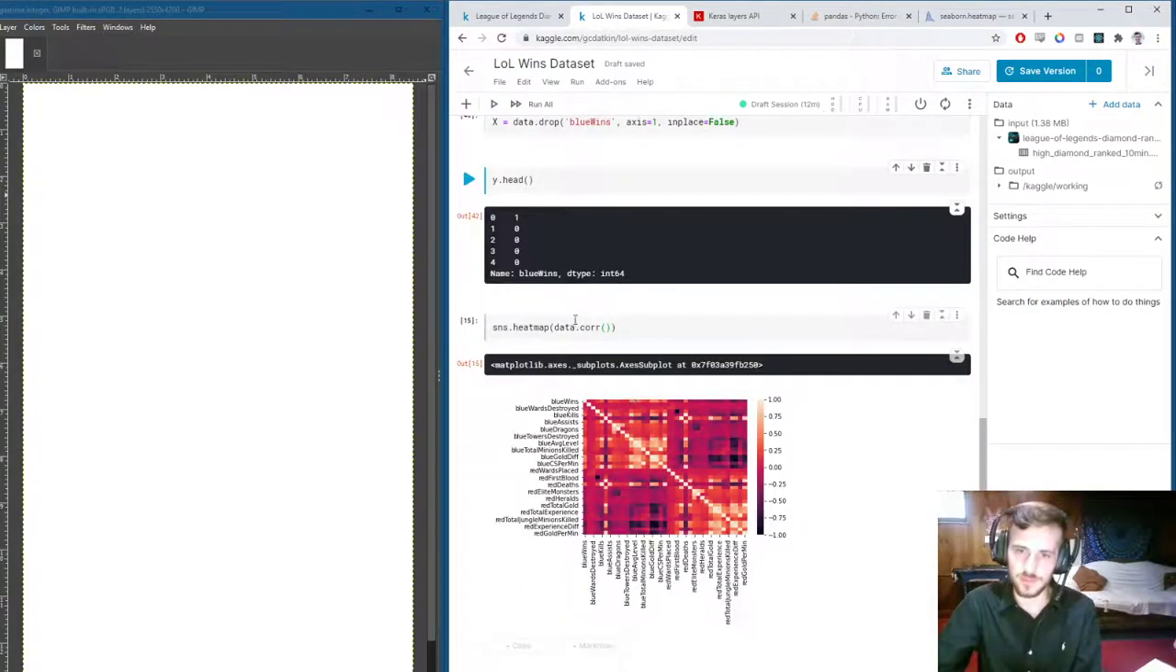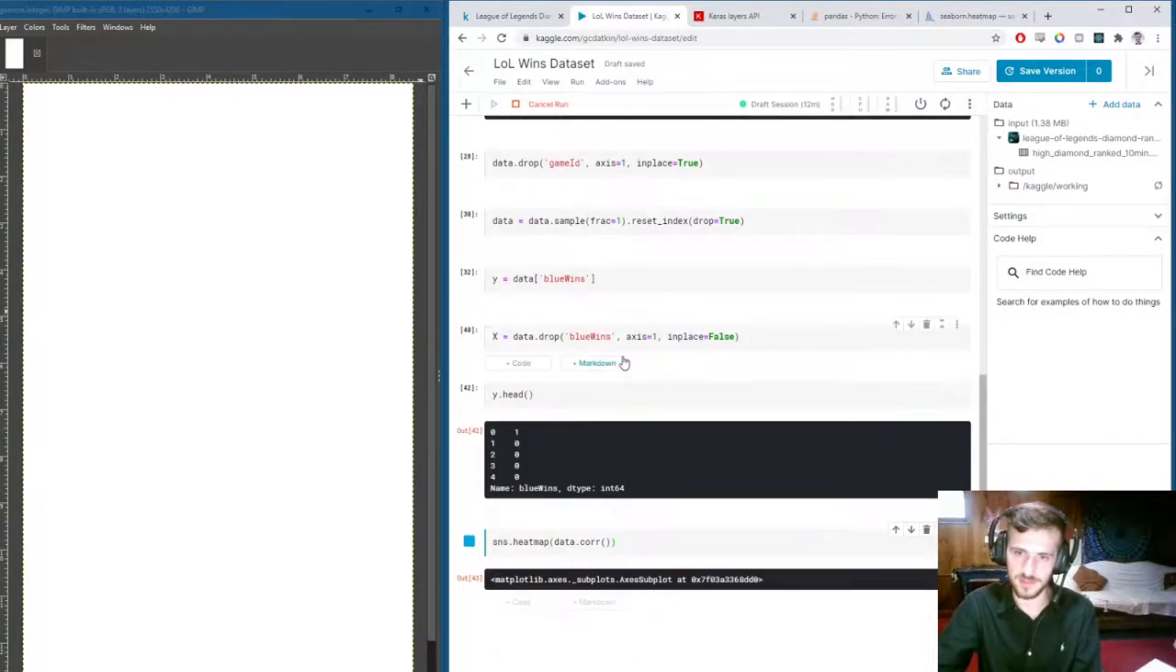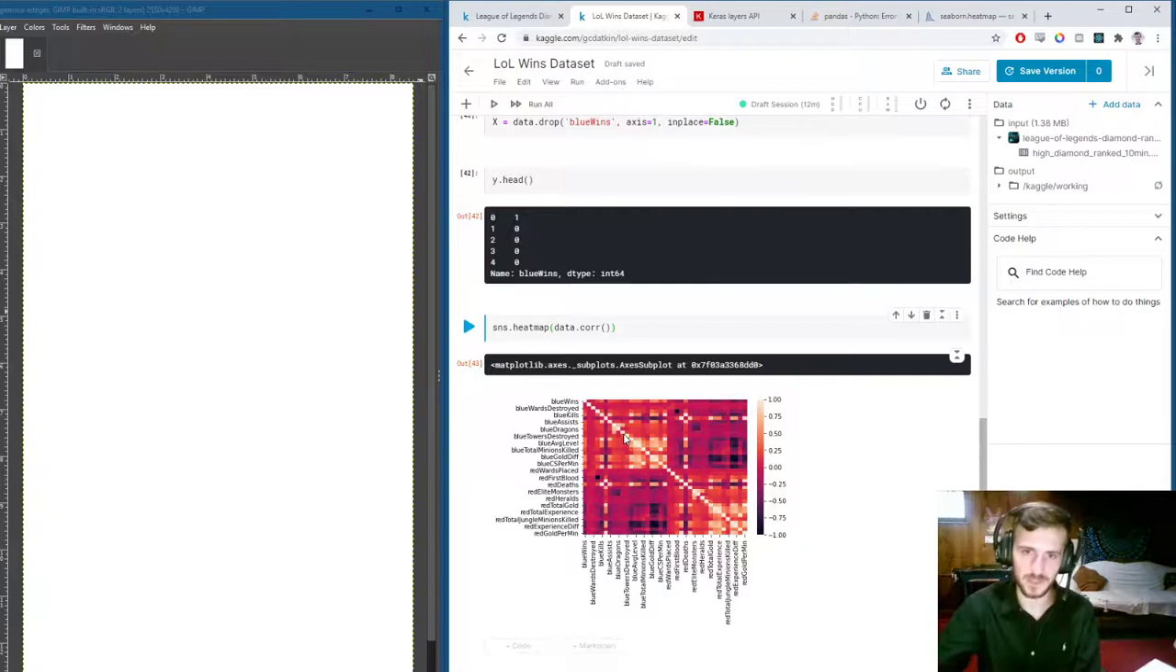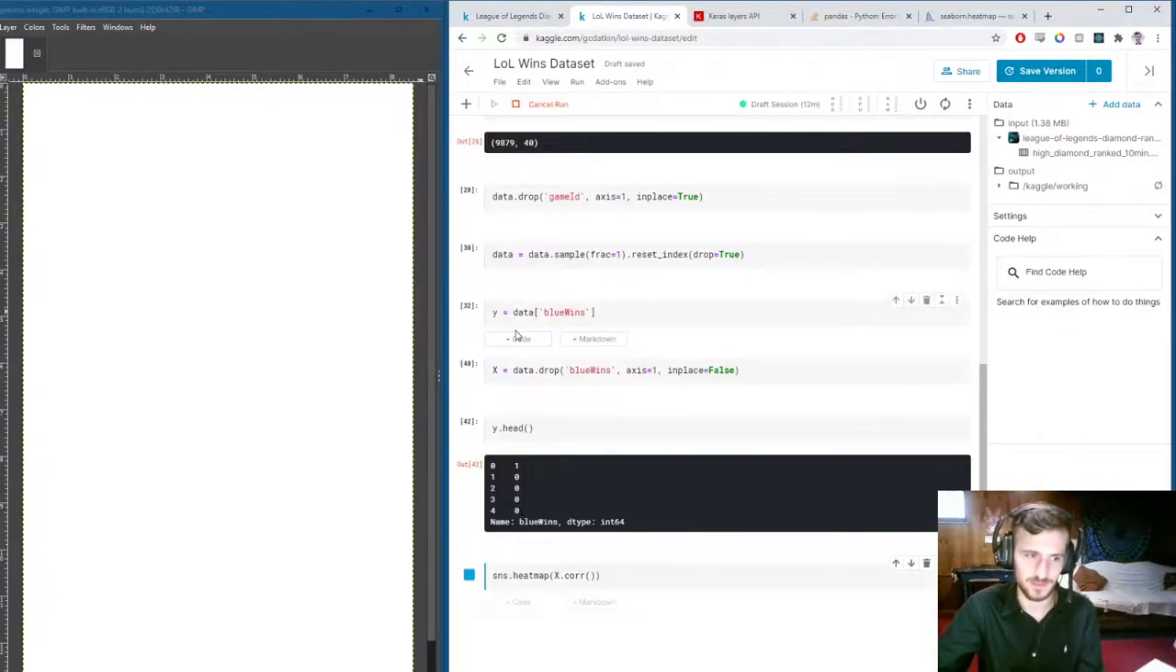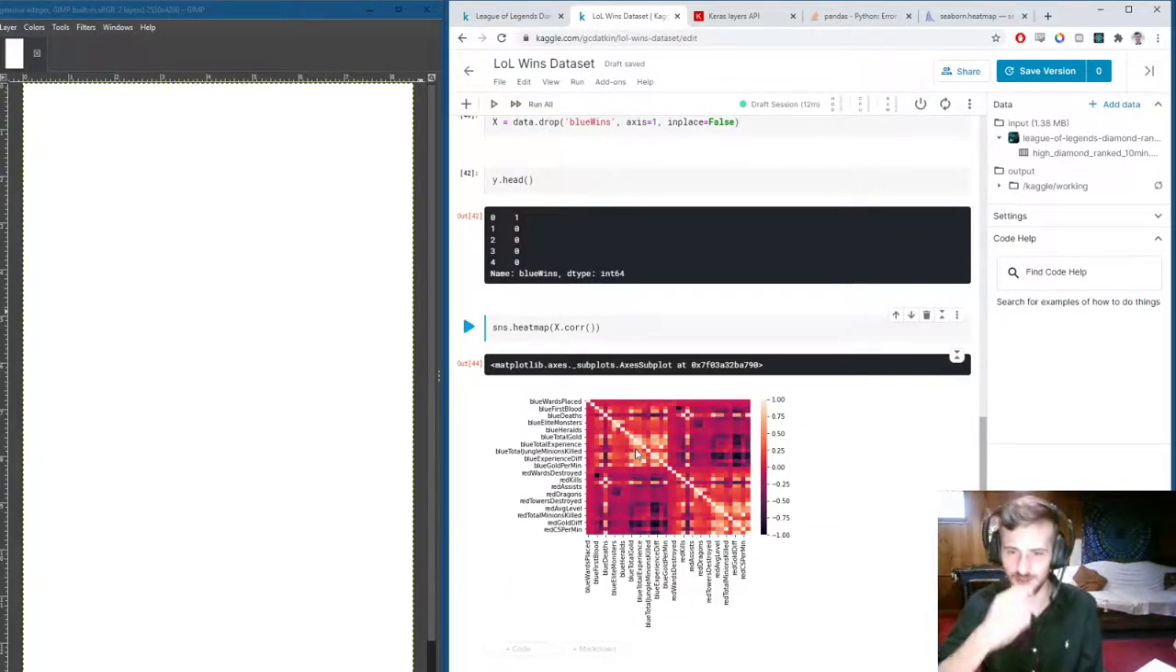So now we're going to create a correlation matrix from the data, and we're going to make a heat map from it. So all that does is show, oh my god, not data, X. There we go. So this shows the correlation between features. Again, if it's a light color, it's positively correlated. If it's a dark color, it's negatively correlated.